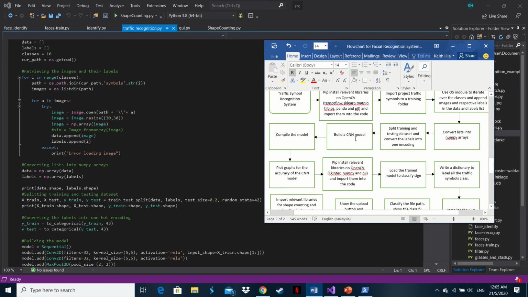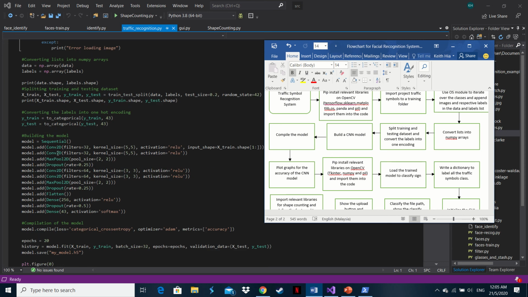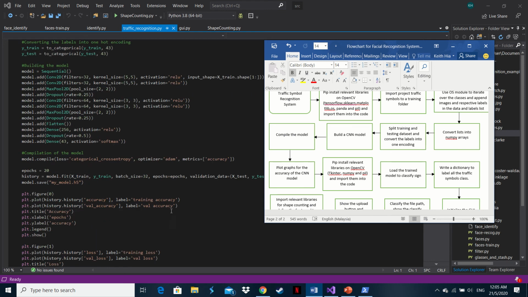Then I built a convolutional neural network in order to test my model, which I've done here. I built the model out following a code online. Then I compile the model over here using model.compile with categorical loss, and then I use the Adam optimizer. And after that, I set the epochs to be 20 for it to run 20 times in order for it to be more accurate and obtain a stable accuracy and validation loss score. After that, I save my model as my_model.h5.